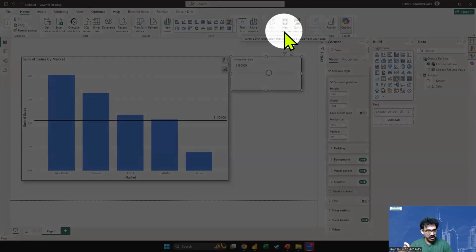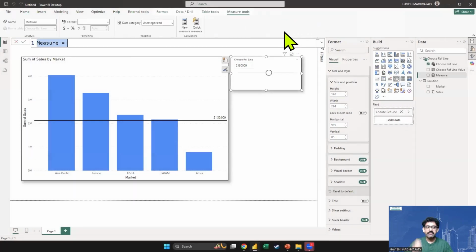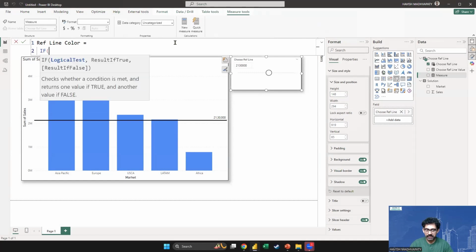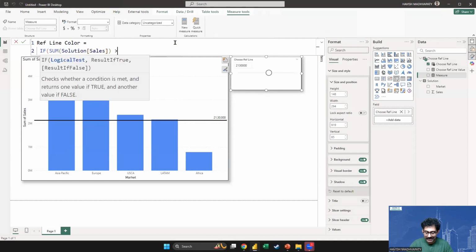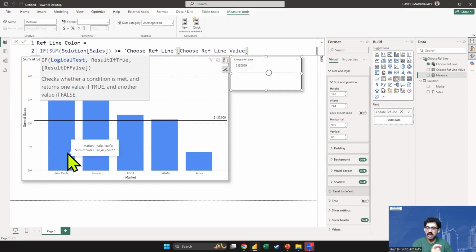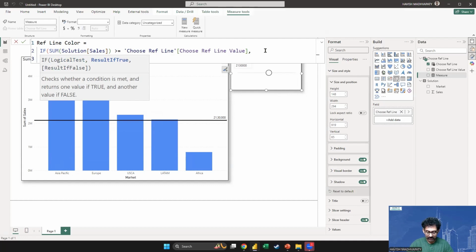So I will click on new measure, everyone. In the new measure, I will write that this is my reference line color. And how do I write it? I will say if the value of each of the column, that means if the sum of sales is greater than or equal to the ref line value, that means if 40 lakh 42,000 is greater than or equal to 21 lakh 30,000, what should happen? I will keep a text like above. Otherwise, I will keep a text like below.